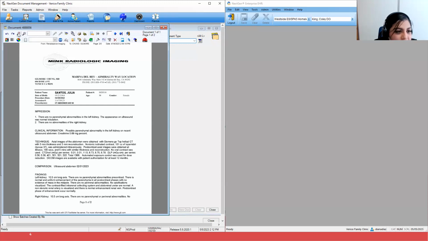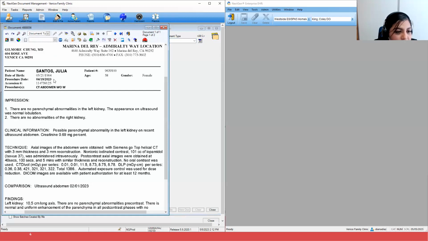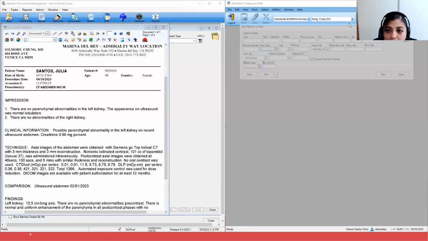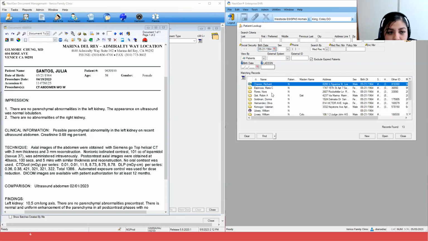So you can zoom in by clicking here if you need to see the patient's date of birth. On EHR, you click on patient lookup, select the patient, and we are going to search for this patient's date of birth.